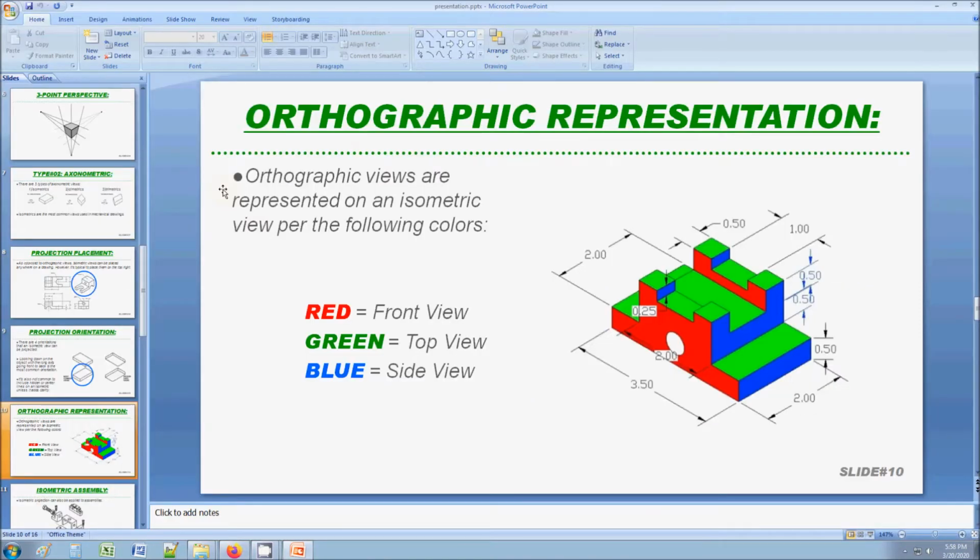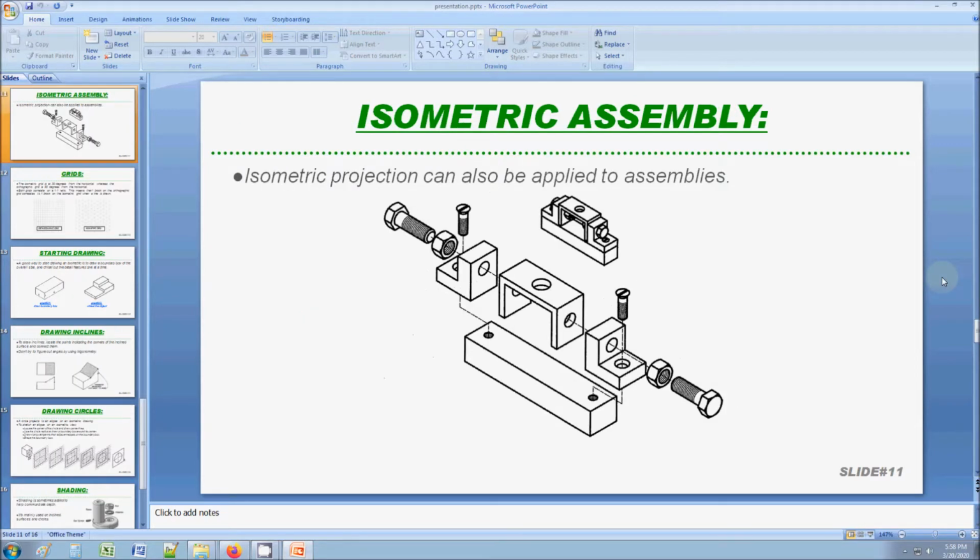An orthographic presentation of your isometric is what you see here. The red is the front view, the green is the top view, and the blue is the side view. So whenever you're given an isometric and you're trying to count to figure out how to draw a view, just look at the colors that you see here. Isometrics are commonly used for assembly drawings because they help you see the bill of material and how all the pieces are put together.